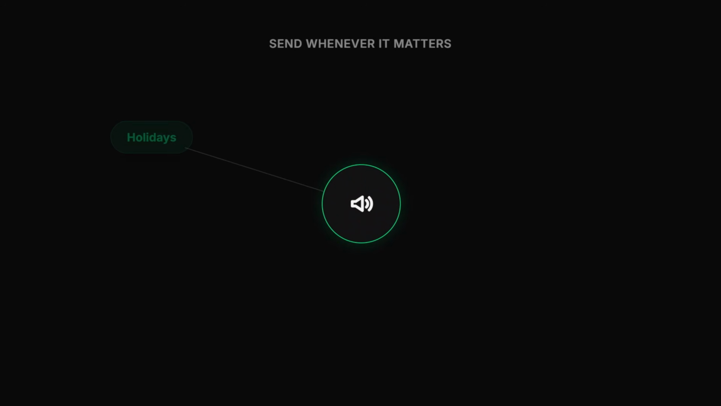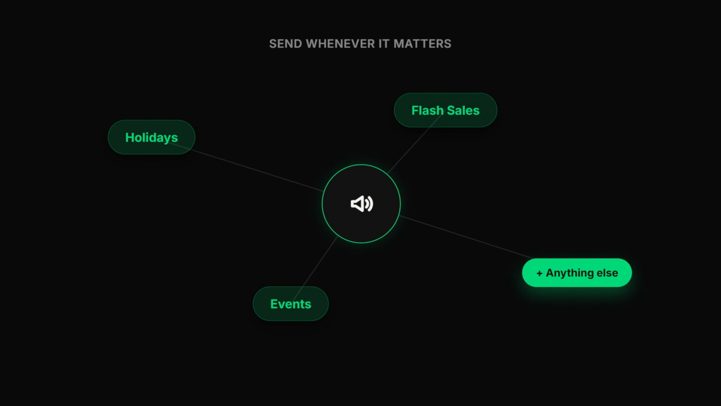Now, automations handle your predictable customer journeys in the background, but you still need a way to generate revenue whenever you want. And that's where email campaigns come in. You can come up with entire promotions to send to your list or certain segments within your list anytime that you want to. So you can do this for certain holidays, events, flash sales you're running, or anything else you can think of.